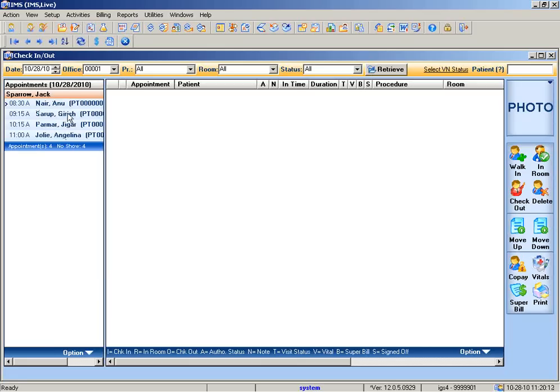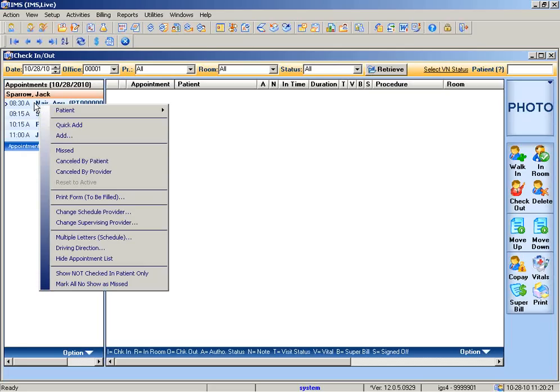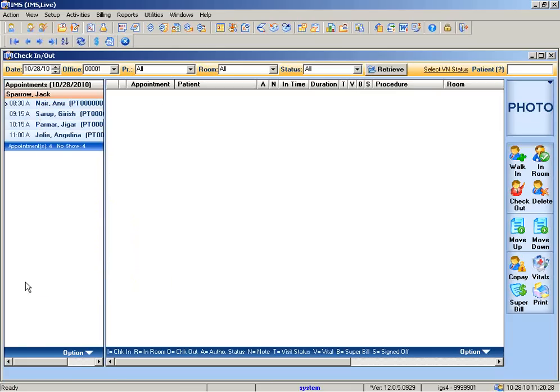The same way, if at the end of the day you have a long list of patients and you want to mark all the no-shows as missed in one go, rather than going individually and marking them, you can just right click again and mark all no-shows as missed. What that will do is whoever has not shown up, all will be marked as missed appointments.